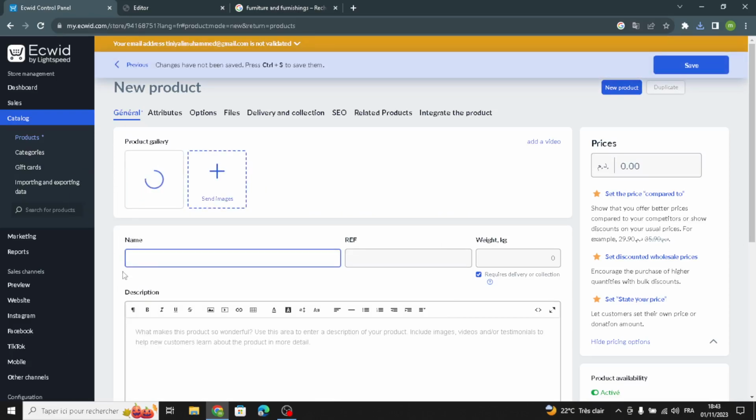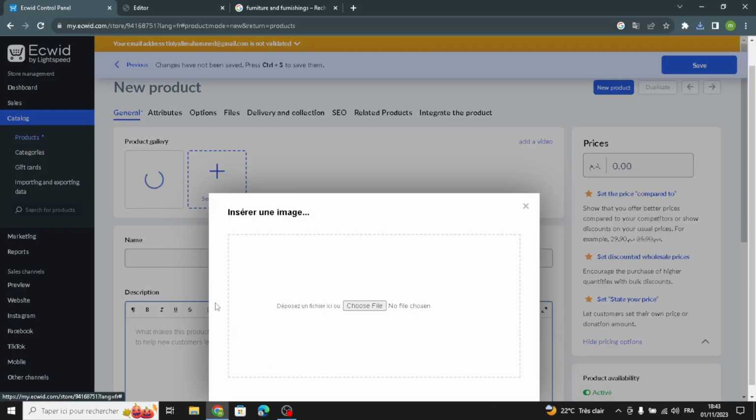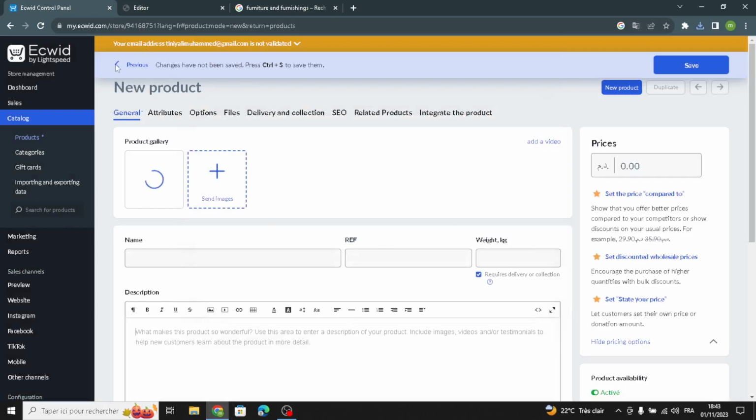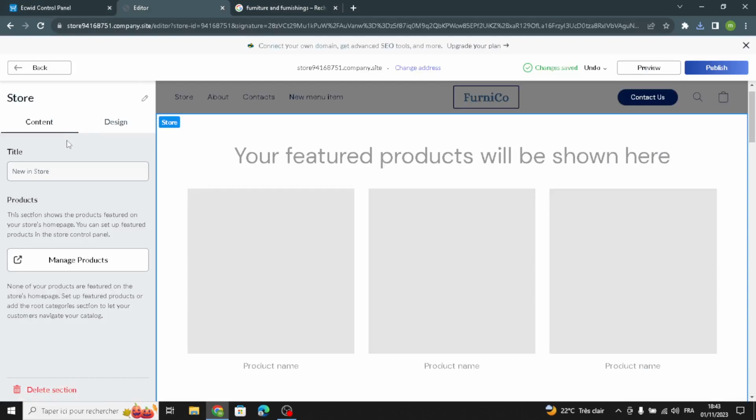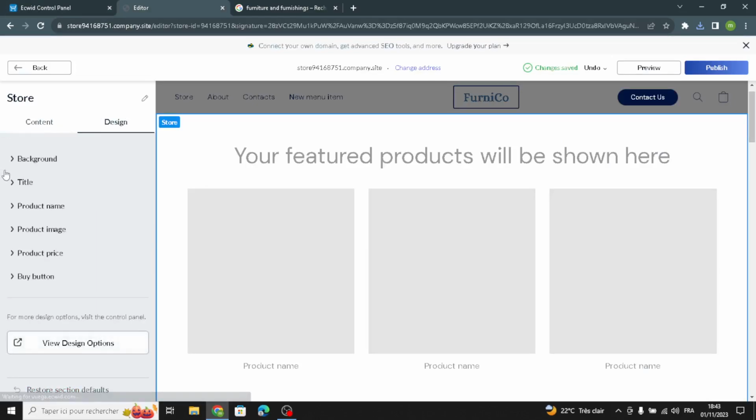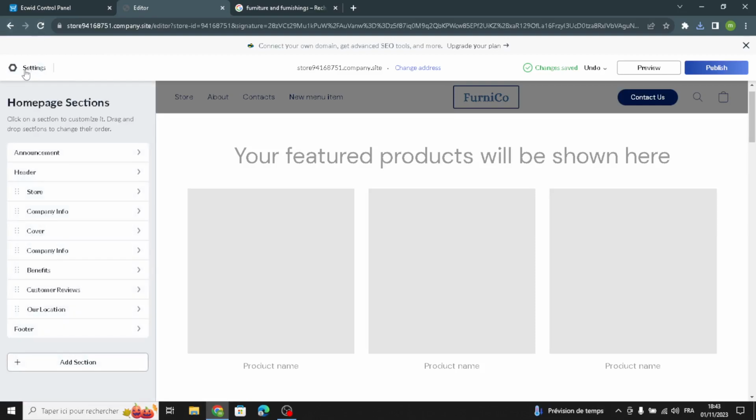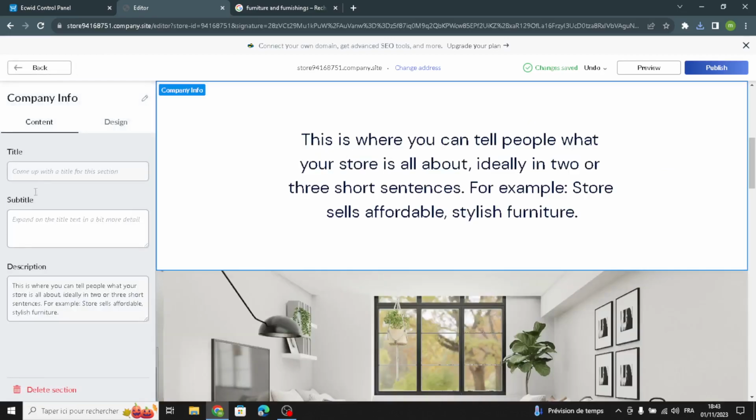So here you have to add the name of your product, the REF and the weight in kilograms, and also you can customize the price options and the description. Here you have to add the description of your product. So that's it. If you're done with the design in this place, go back to the editor. Complete the design of the store, the background and the title, the product name and the product image. Now let's move on to the next section, the company information.